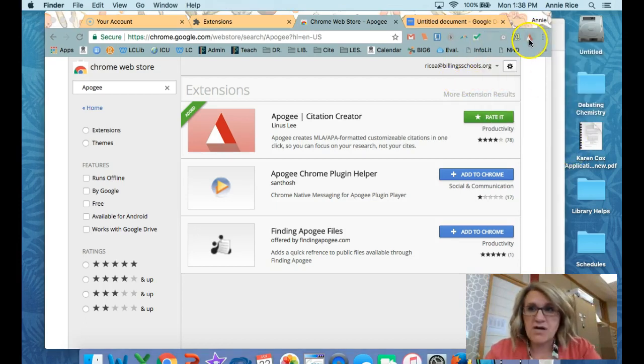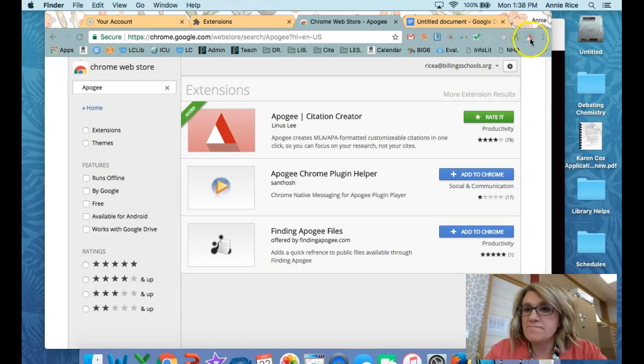If you add this extension correctly, you're going to see this triangle, this red and white triangle right here up at the top on your extension bar. And again, that'll follow you throughout the rest of your school career.